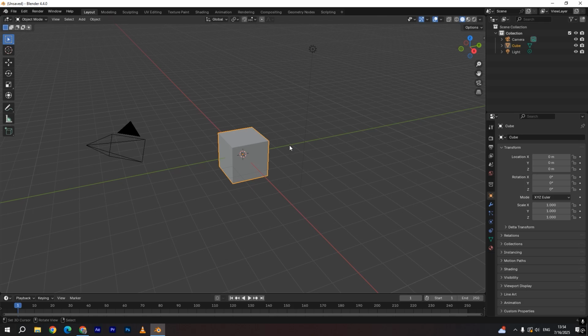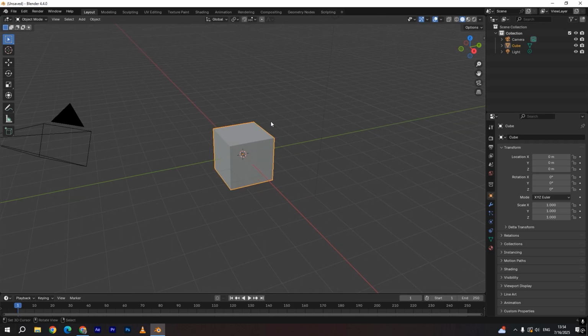Hey guys, today I'm going to show you how to do infinite hovering animation in Blender.